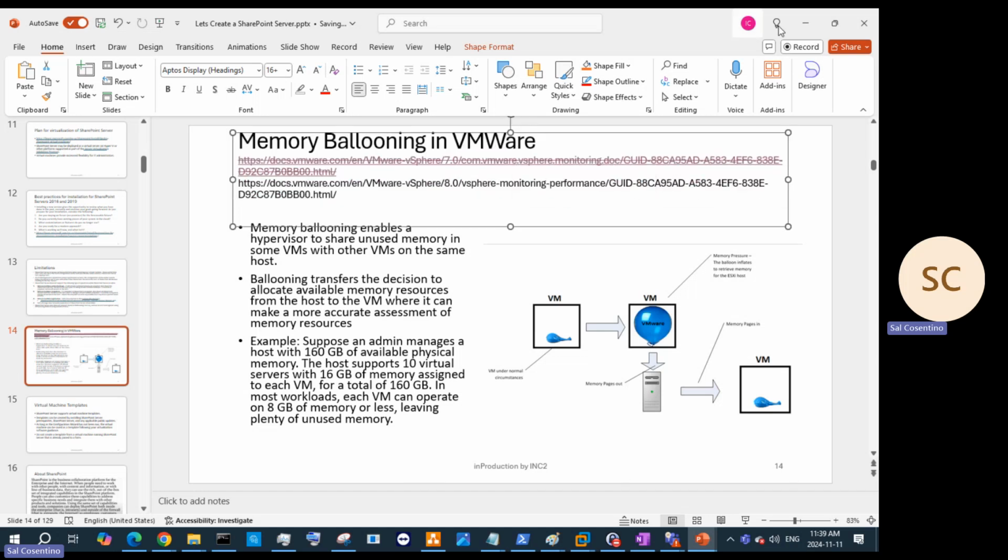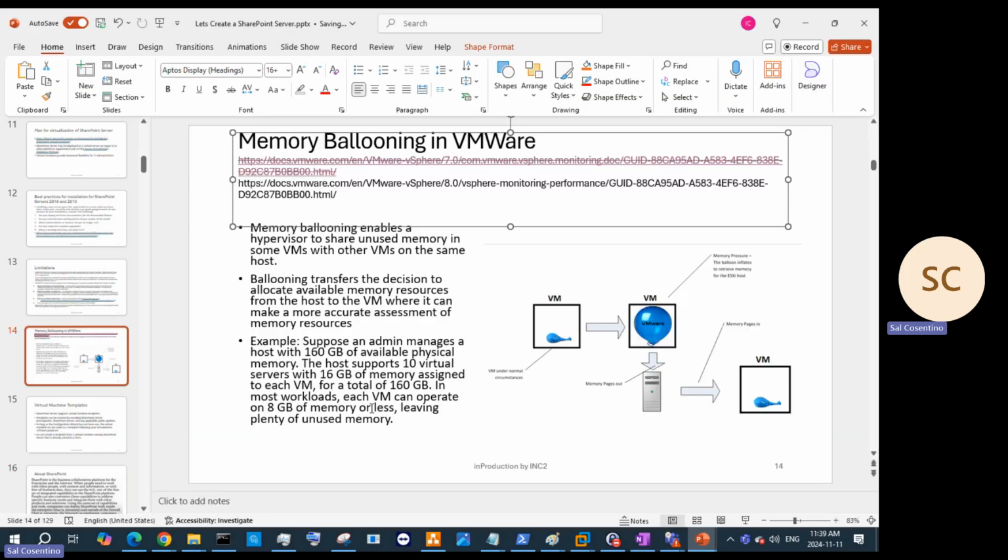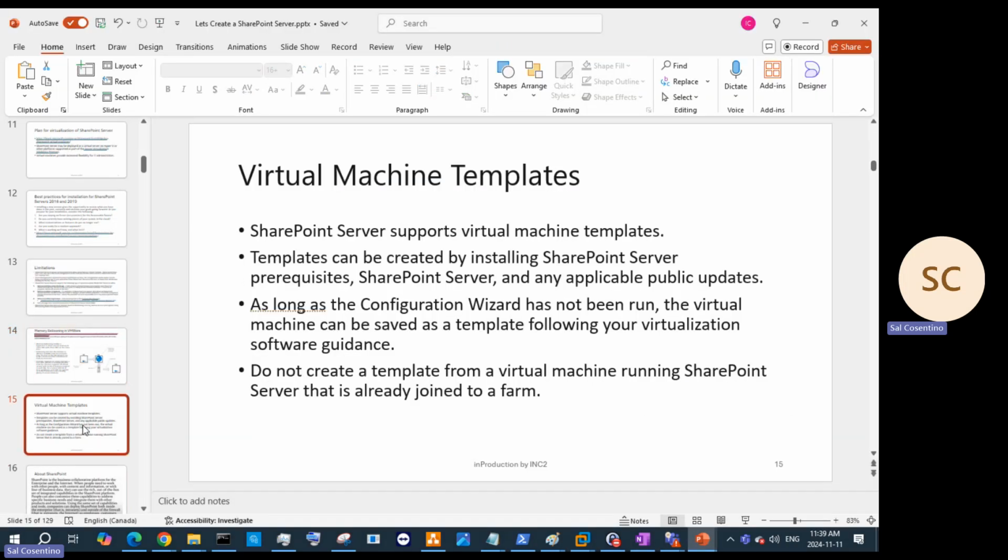Okay, so you get the gist of that and how that works. Now we start talking about virtual machine templates. After its limitations, you need to know what the templates are and how SharePoint Server supports virtual machine templates. They can be created by installing the SharePoint Server prerequisites, the SharePoint Server, and any applicable public updates. Anything other than that, it will not work.